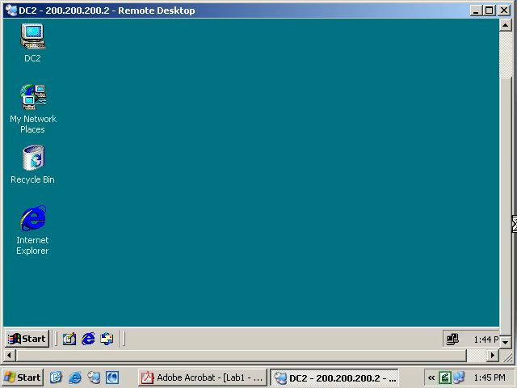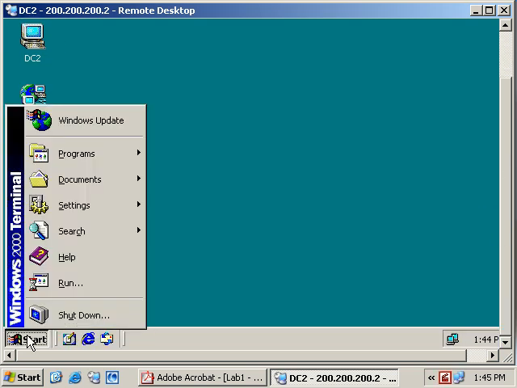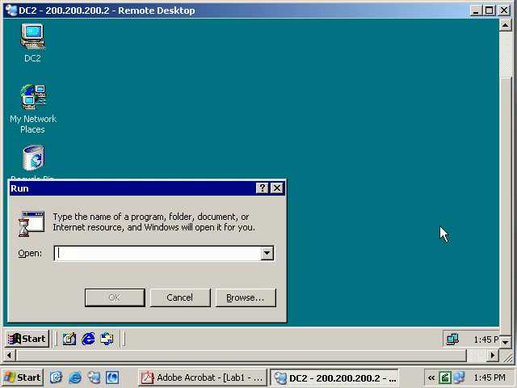So here we go. We're going to perform the same activity over here. So click on start, run, and then type DC promo. Click on the OK button.